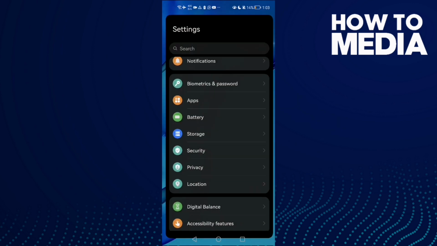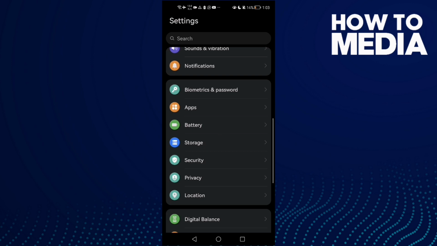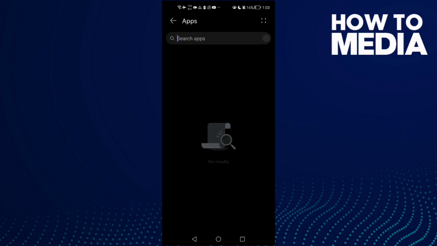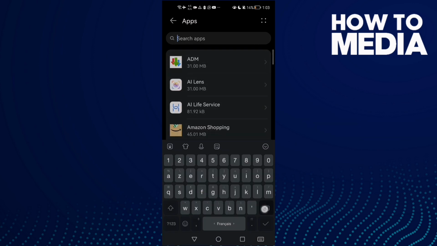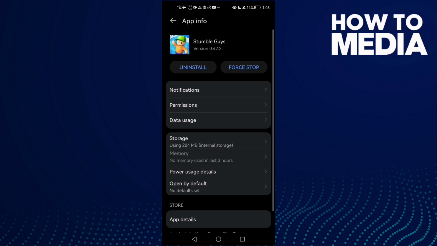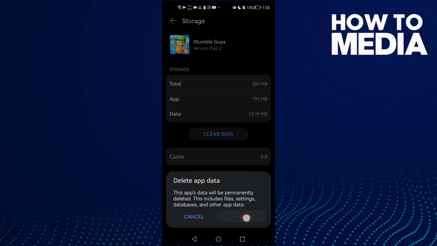First, open settings, and now scroll down until you find apps, and then click apps again. And here type Stumble Guys and click on it. And now click force stop, and then go to storage, clear cache, and then clear data, click OK.